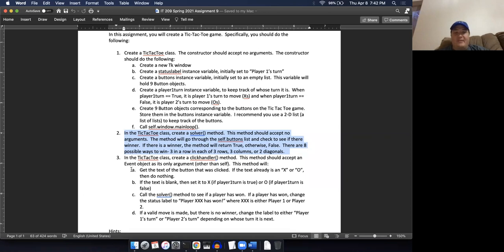It's going to accept an event object. Again, I'm going to be going over that a little bit today. And so all this method's going to do is get the text of the button that's clicked. That text is either going to be completely blank or it's going to have an X or an O in it. Okay. If the text is blank, that means nobody's played it. Then you need to set it to either X or O based on whoever's turn it is.